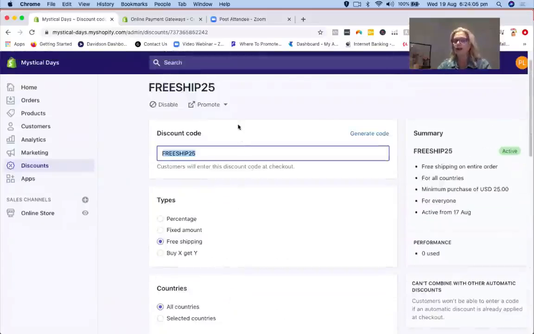All right, so I actually really love the discount code. You can use it lots of different ways. So I encourage you to use discounts.